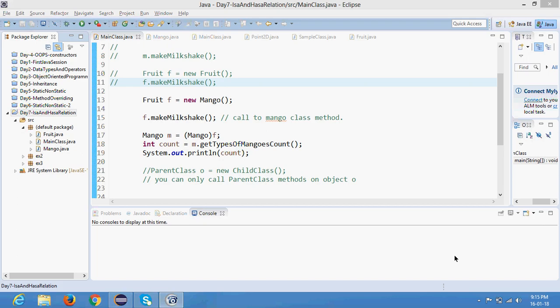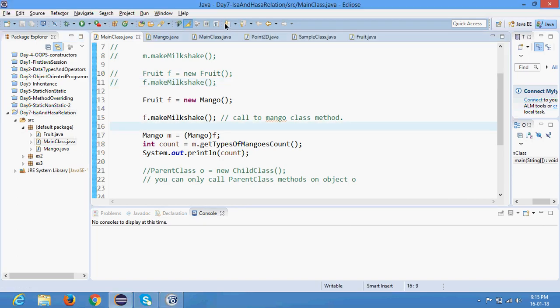Let me share my screen. All right, so this was the example that we learned in the last session. Then we learned about the dynamic dispatch concept as well. Dynamic dispatch means, in this case, Fruit f = new Mango(). I actually have an object of the Mango class, but I'm referring to it as a Fruit class. And in both the classes, there is a method makeMilkshake.